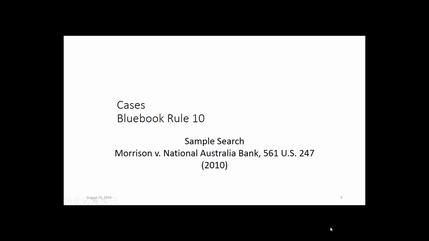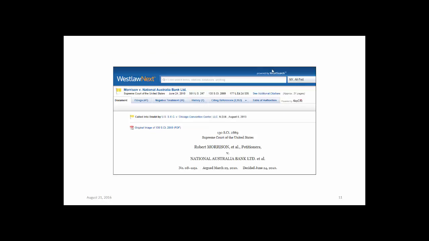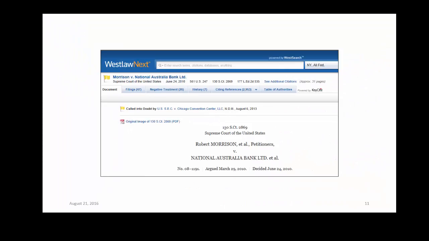And next, we'll look at cases, governed by Blue Book Rule 10. The sample search is Morrison versus National Australia Bank, a U.S. Supreme Court case from 2010, with the citation here. Hein Online is also a great place to find PDF versions of case law, so you want to consult that library as well. You can also use Westlaw, where you can plug in the citation and look at the original image of the PDF version that's linked on the upper left-hand corner of the page.